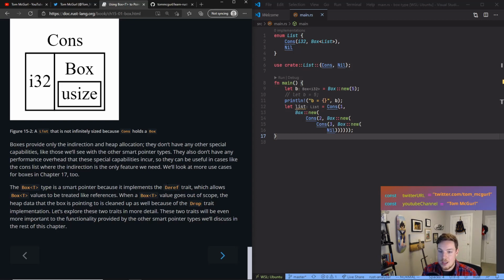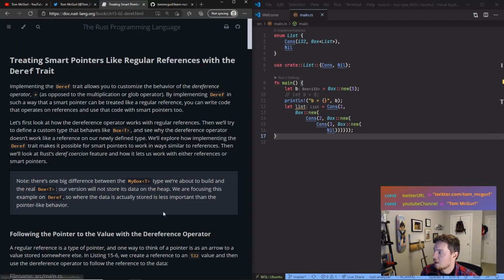Love it. The Box<T> type, the box over generic type T, is a smart pointer because it implements the Deref trait, which allows Box<T> values to be treated like references. When a Box<T> value goes out of scope, the heap data that the box is pointing to is cleaned up as well because of the Drop trait it implements. Let's explore these two traits in more detail. These two traits will be even more important to the functionality provided by the other smart pointer types we'll discuss in the rest of the chapter. All right, let's find out.